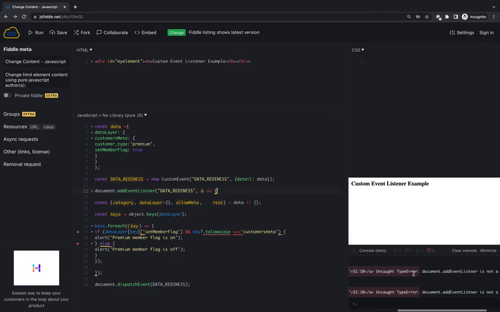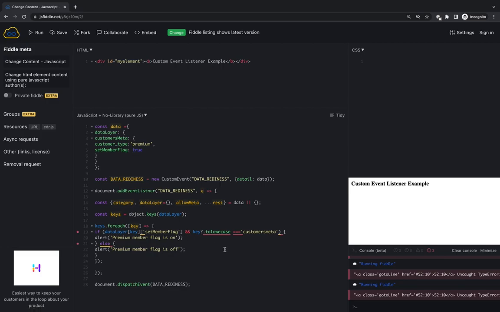Why is it saying document.add event listener? I can't figure it out. What is the issue here? Document is fine. Document dot add event listener. Oh, my bad. Sorry guys, spelling mistake.